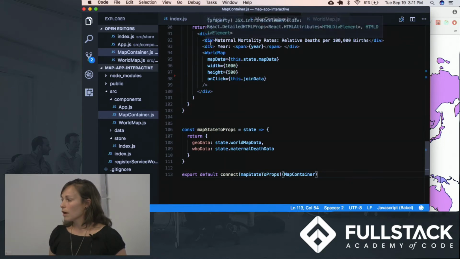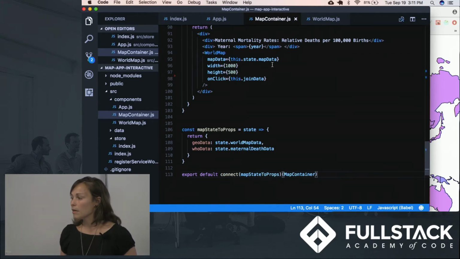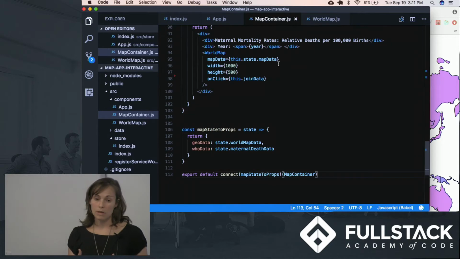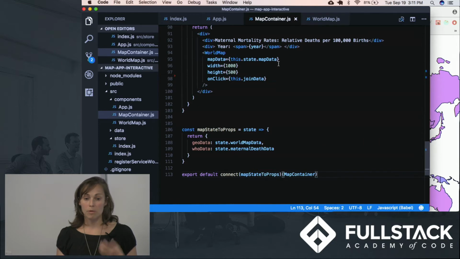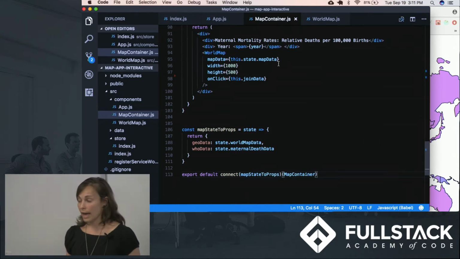So here in my world map container, I'm rendering my world map component and I'm passing in my data, and this component really is just manipulating my data to get it into an array of objects that contain both the geographic data and the World Health Organization data. I'm providing a width and height for my canvas, and that means that I have ultimate reusability because that's being provided on the outside of my world map container. And I'm also sending in my onClick function, which just reruns my data joining functions with updated data for the next year.